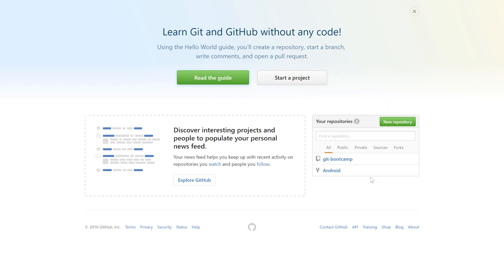Alright, so now that we've done that, let's swing back to Android Studio and we'll import the project into GitHub properly this time.